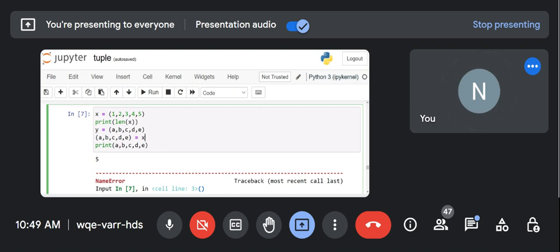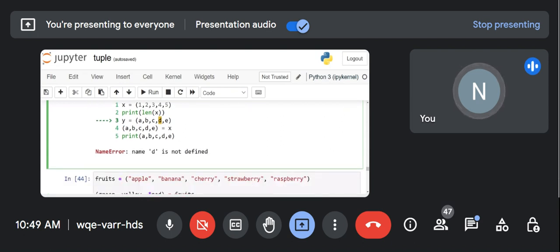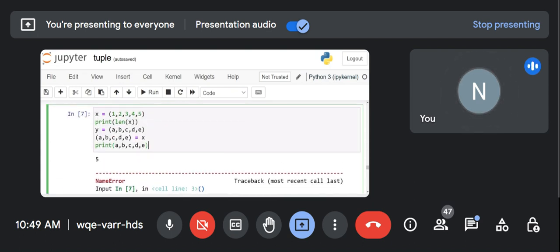Isn't it? Then what's the issue that happened here? Why has D not been assigned any value? It's saying name D is not defined, but we are using it here. If D is not defined, then why are A, B, C defined? It's a question.